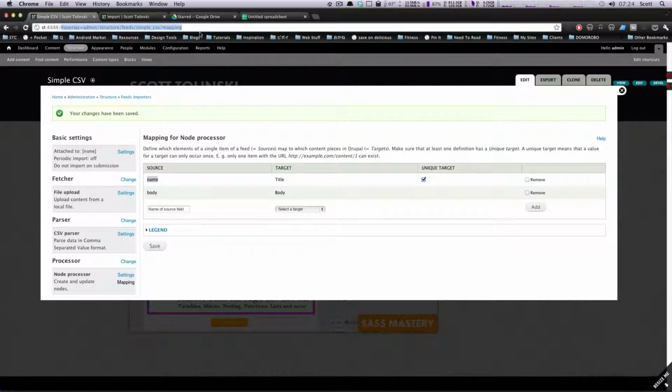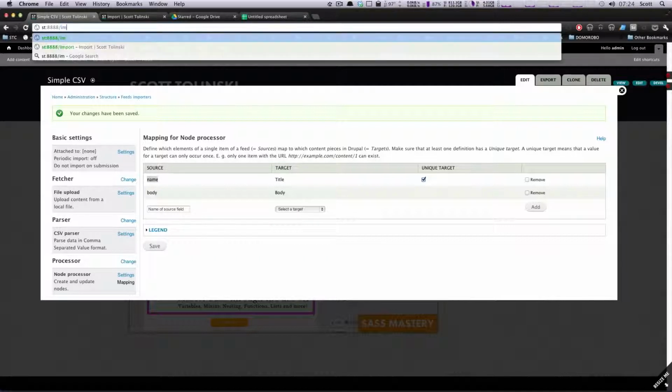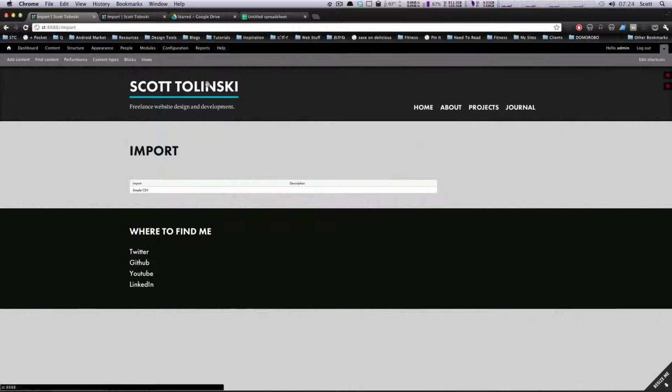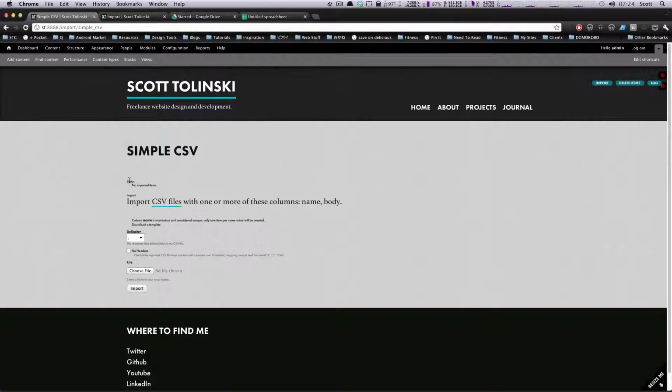If you remember in the last video, I said that our feed importer would be available at our domain/import. Okay, and here it lists all of the different feed importers you have. Sorry, this is a little small here. This says simple CSV, so this is our feed that we created. Click that, and this is going to be easier to read with your theme. I should probably just put this back on Garland or Bartik for a second.